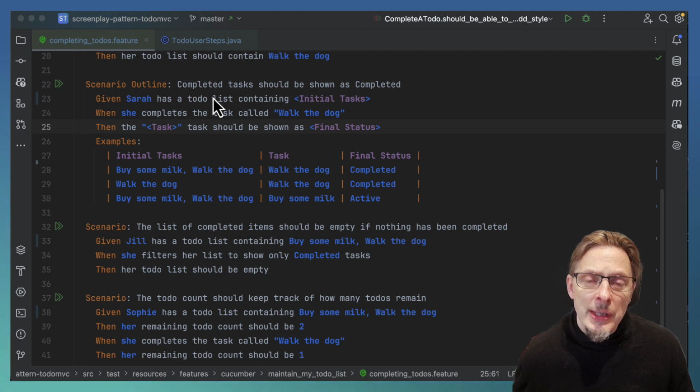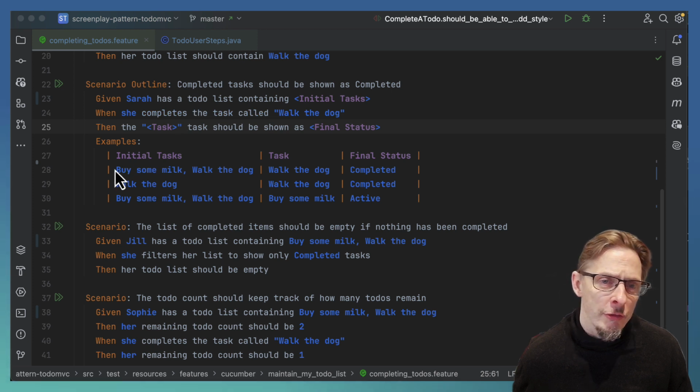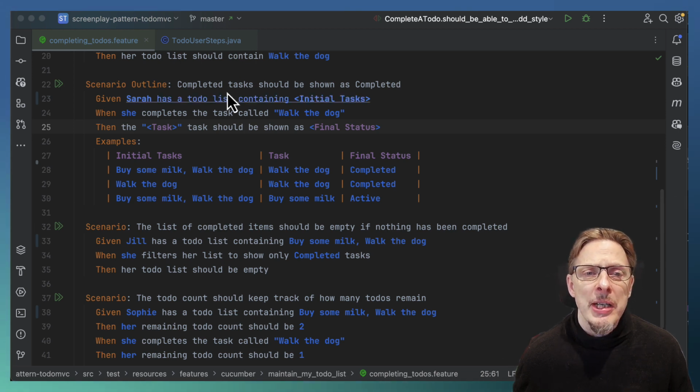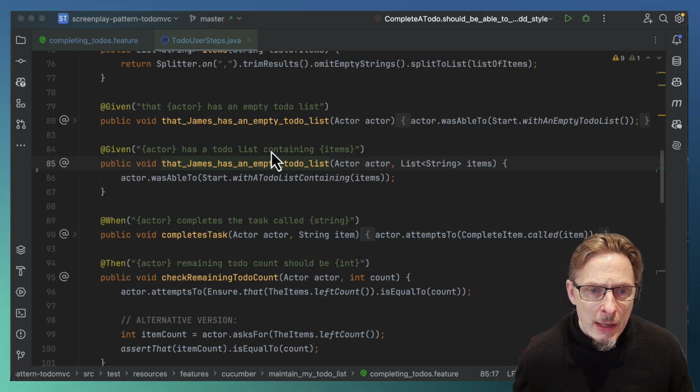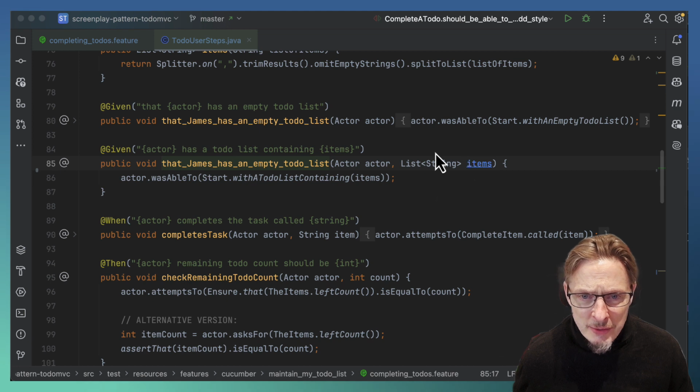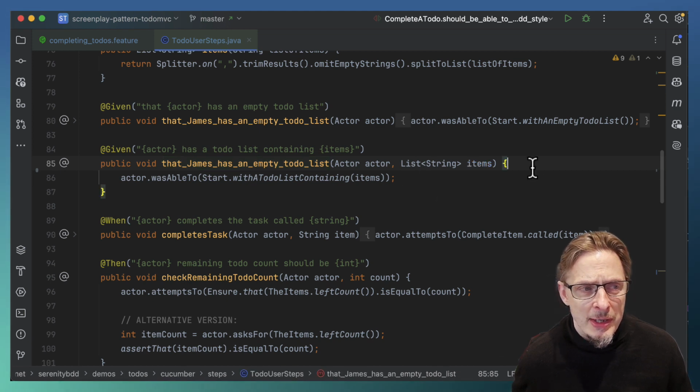Now imagine if in our test we want to record something inside the test step. We want to record some evidence of, say, which tests we actually went and recorded. Well, we can do this very easily. If we go into the step, so given the actor has a to-do list containing some items, imagine we want to store these items.